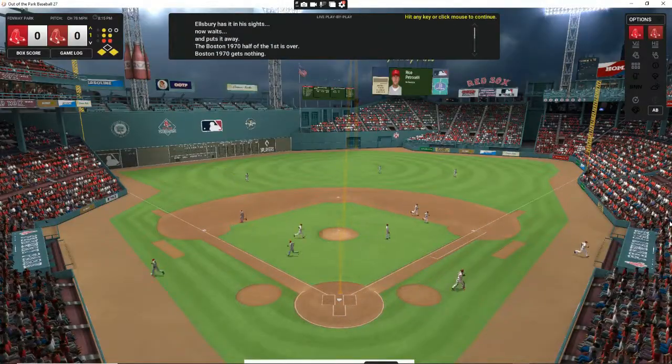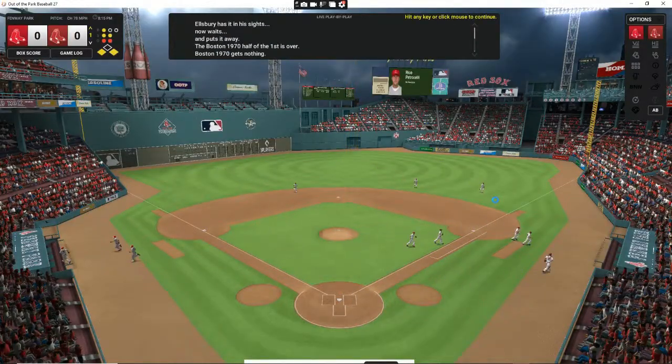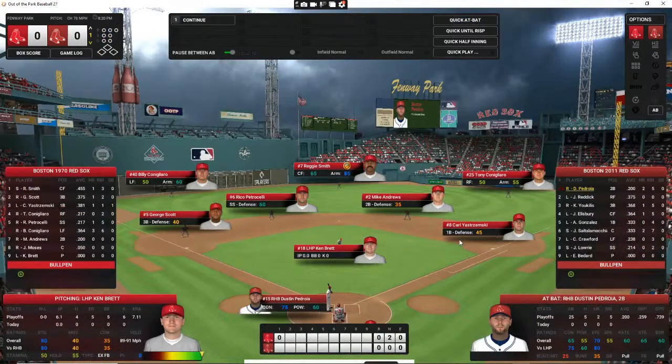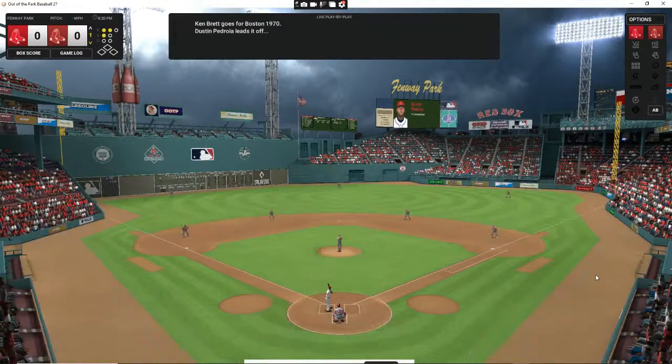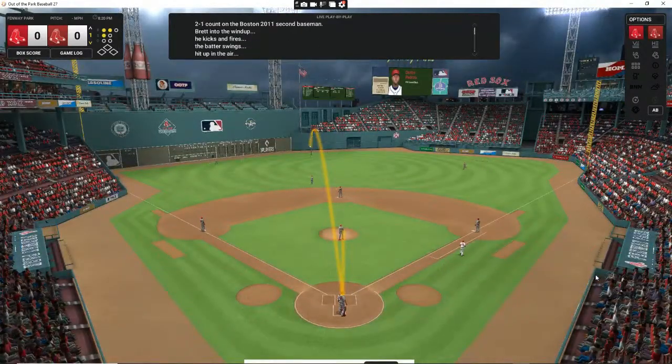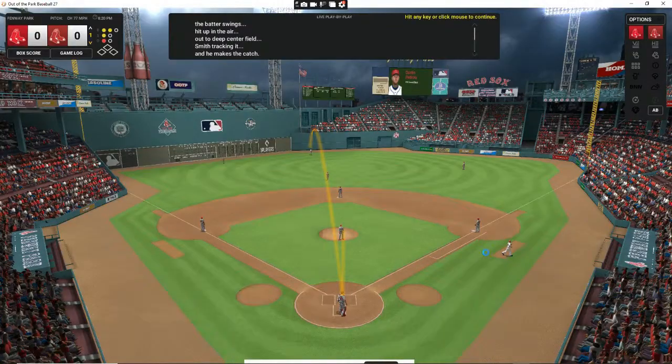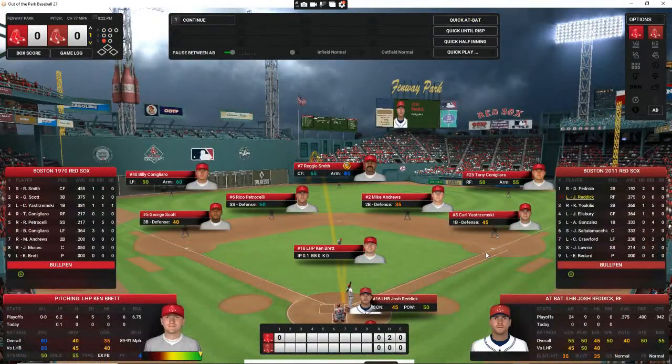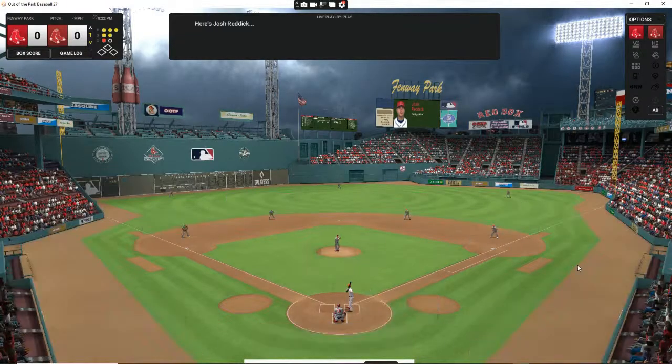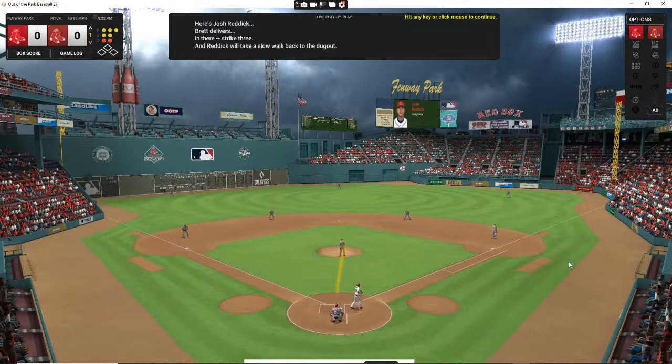We go to the bottom of the first in 2011 Fenway Park. Kenny Brett facing Dustin Pedroia, who is an even .200 in the series. To center field, one down. Josh Reddick, .375 in the series. I guess the AI put him in for a reason. Strike three. He takes a called strike three.